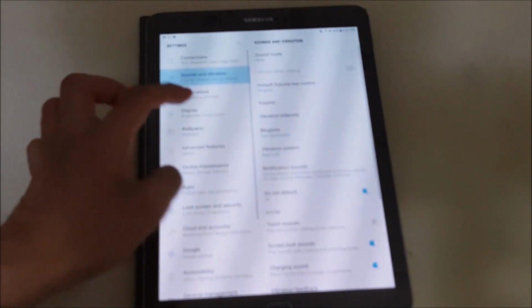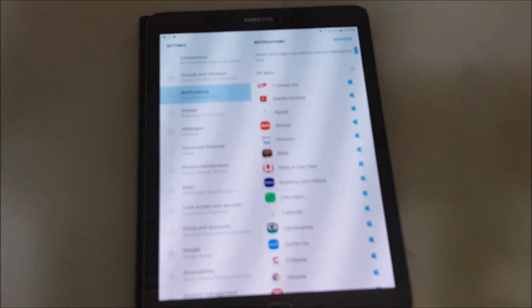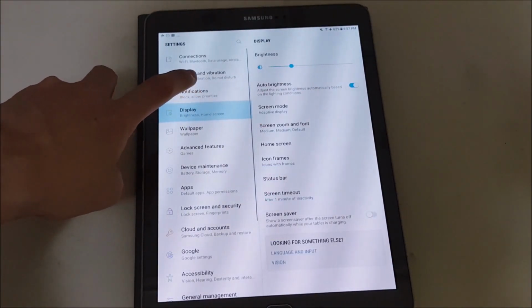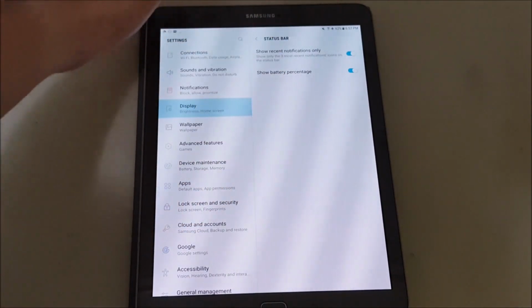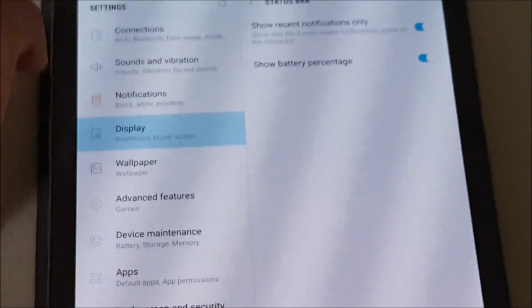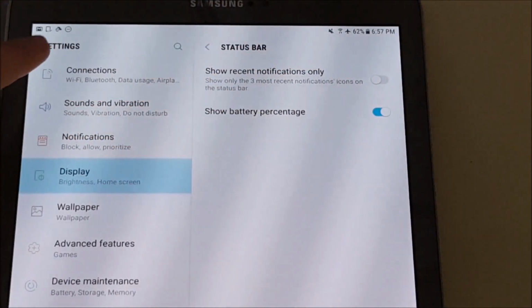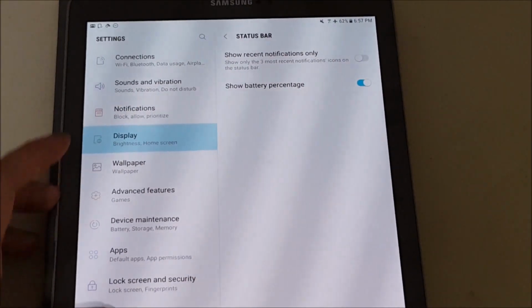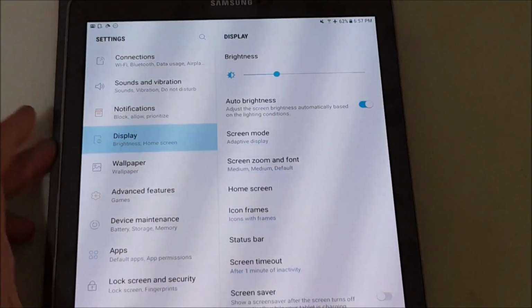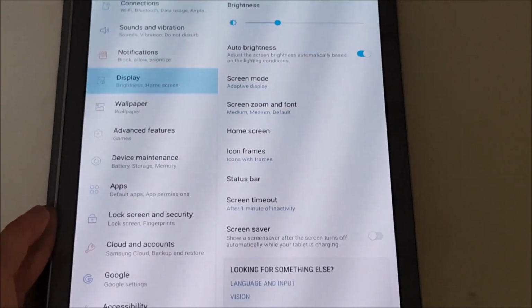So this is sound, notifications, display. Let me see if we can tweak the display type. I don't think you can do that. Let's just try and see if I can find it. Yeah, you can. This is the status bar, this one I'm talking about. You can show recent notifications if you want. So now it's showing 3. If I turn this off, it will show all notifications that are present, which is nice. So let us go back.